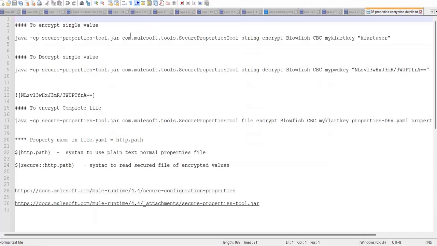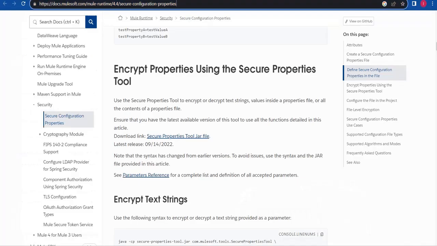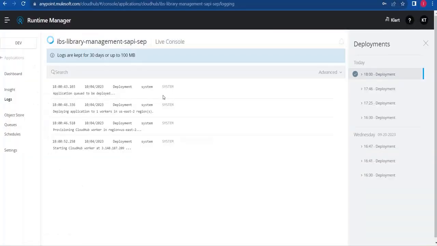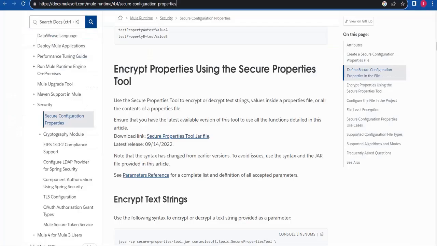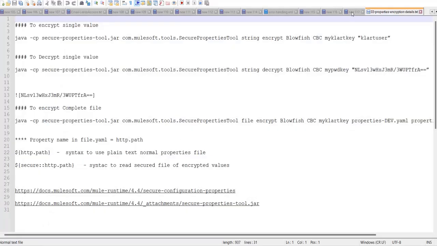So you need to first download this secure properties jar file. Then we have these commands to encrypt a value. You need to run this command by using key and algorithms and all. Right, let's just cross verify that as well in the meanwhile, because it will take some time to deploy, right? Before that, let's do this as well. So I'll copy this. I have already copied this URL, right?